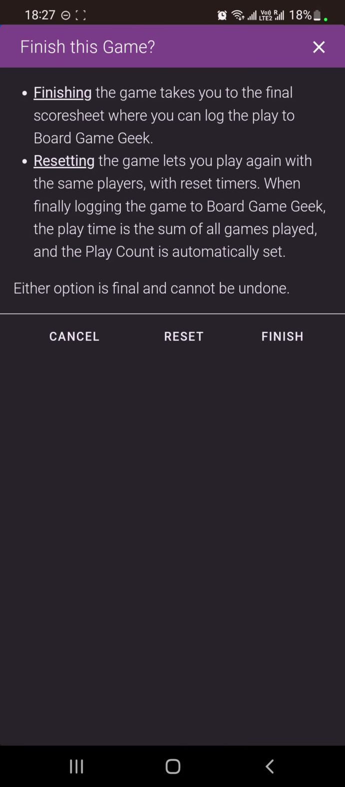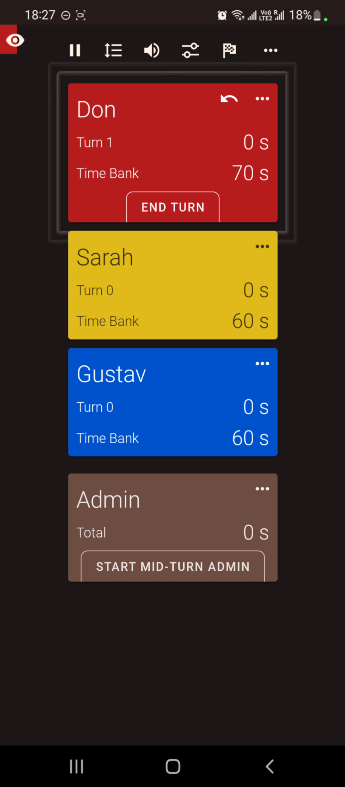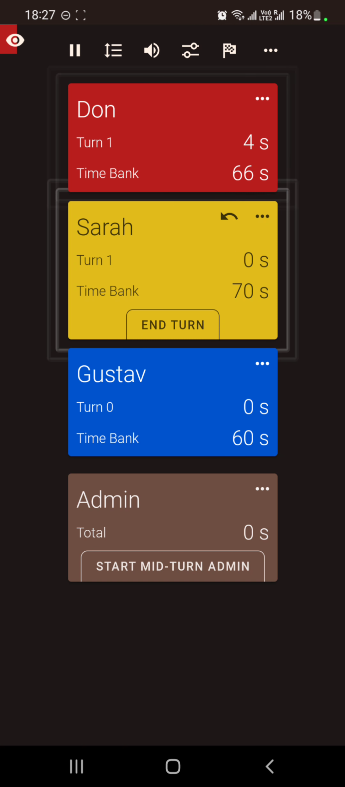I'm going to reset the game. Game reset. And we see here that everyone has 60 seconds in the time bank. When Don hits start game, he should be getting another 10 seconds. Goes up to 70 because he started his turn. And same with Sarah and so on.